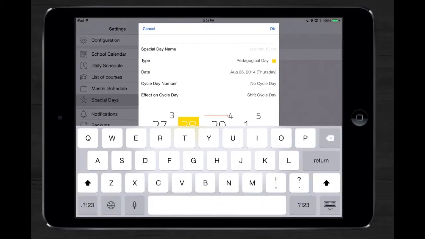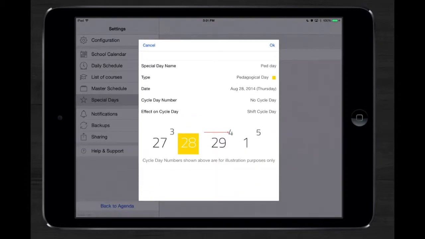So let's start by adding a PED day on the first day of school. So I'll just say PED day on August 28th. You'll notice one thing that's really important. Notice how it shows you the date, and then on the top it'll show you which cycle day was supposed to be here, and then it gets moved over to the next day. This is what we call the effect on the cycle day.